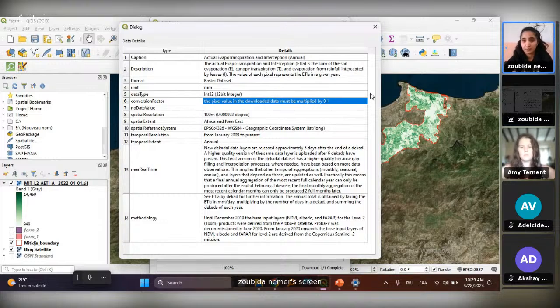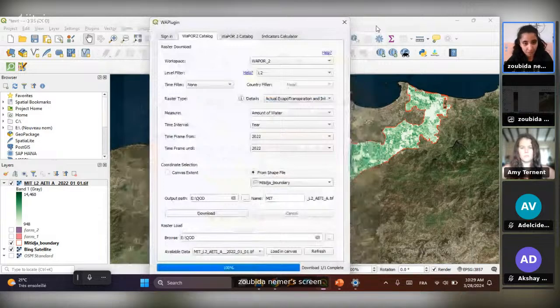It says that the pixel value in the downloaded data must be multiplied by 0.1. So if you want to take this elsewhere and use it for, I don't know, a model or any other assessment that you are doing, you need to multiply by 0.1 to correct it. Otherwise, the result would not be correct.